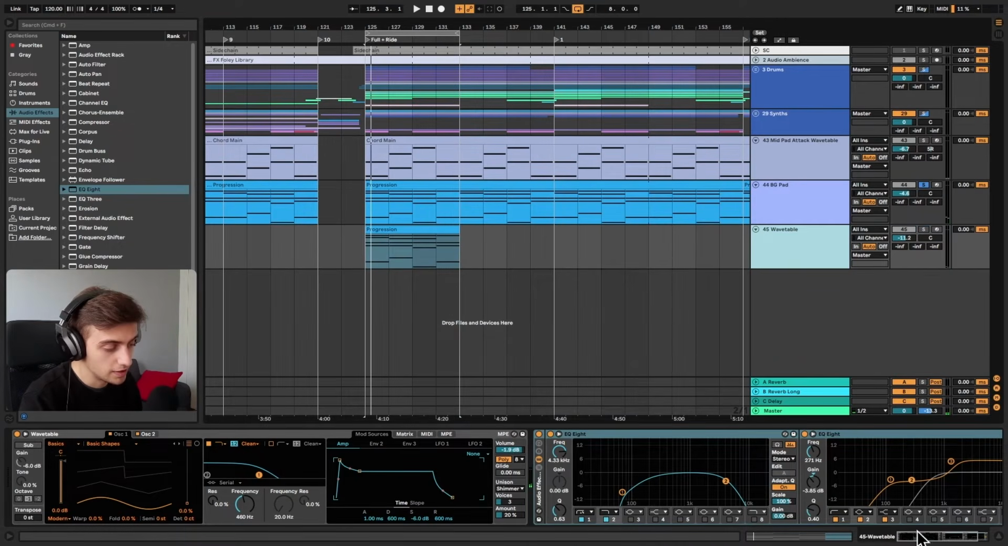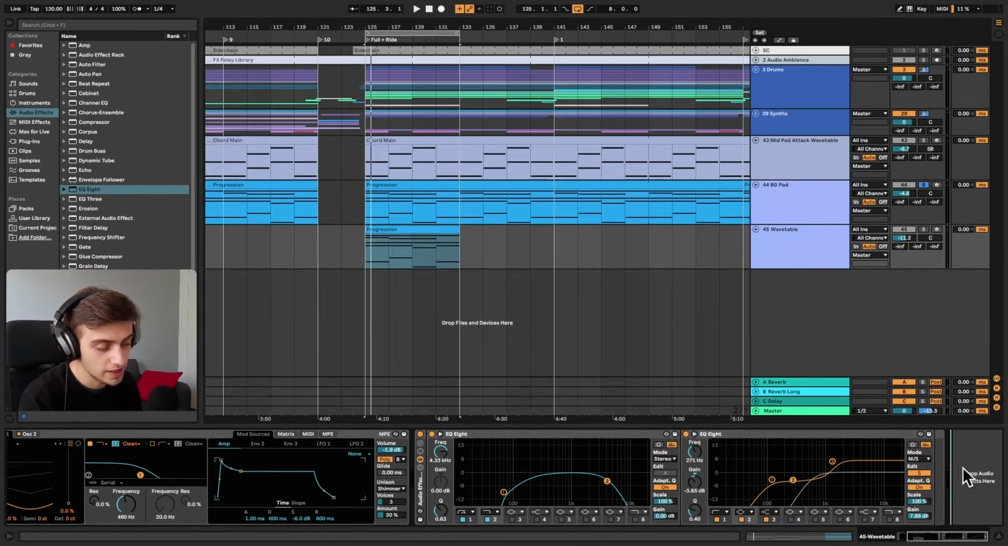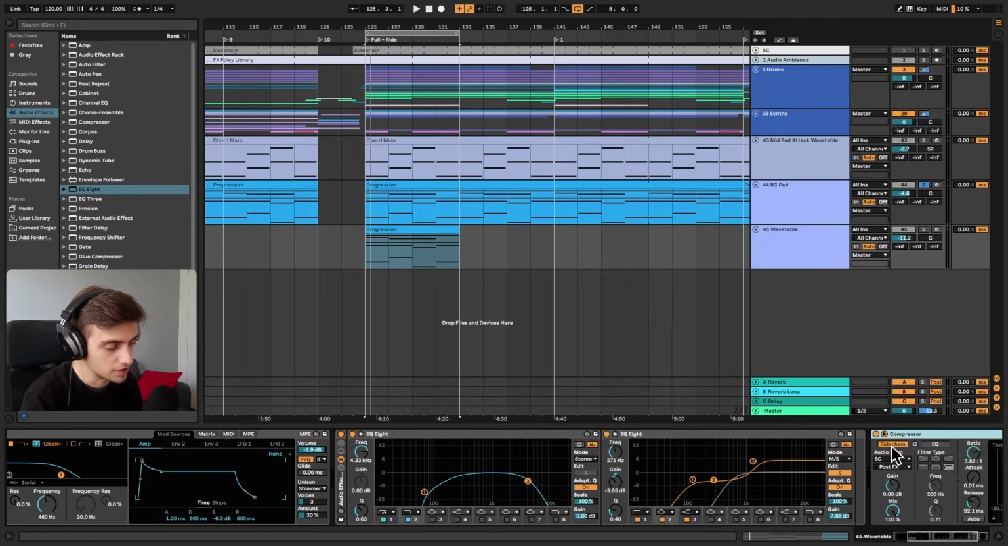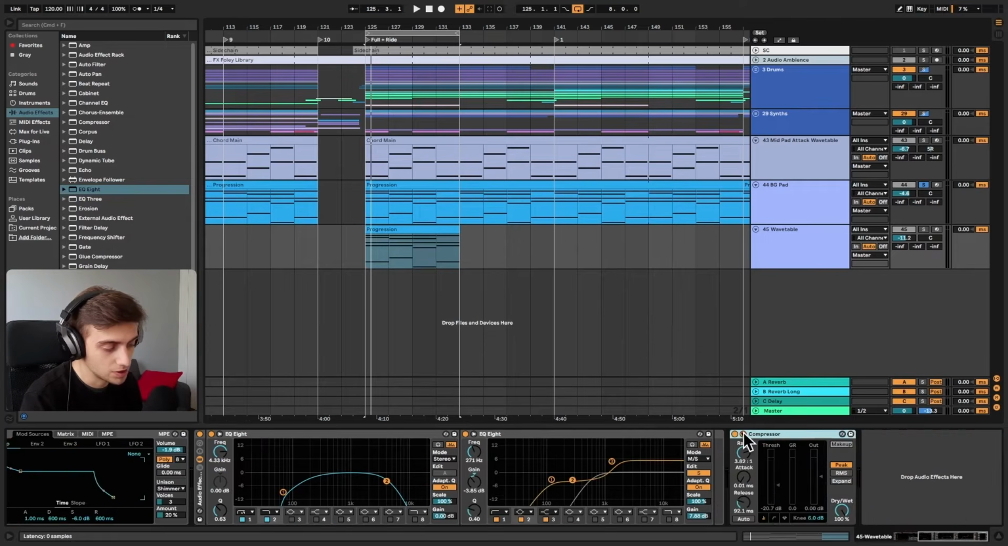But before we do that, we can just paste in the sidechain compressor. This is a regular sidechain compression, which is basically sidechaining to the kick from the sidechain track. This is just creating a little pumping effect to make it fit with the style of the track. And this is what it sounds like.